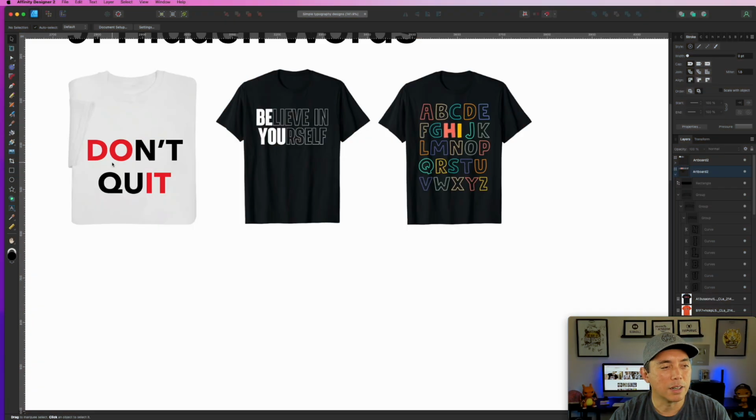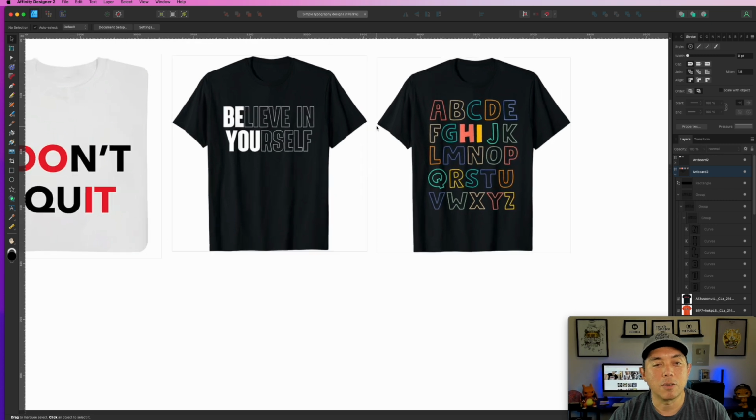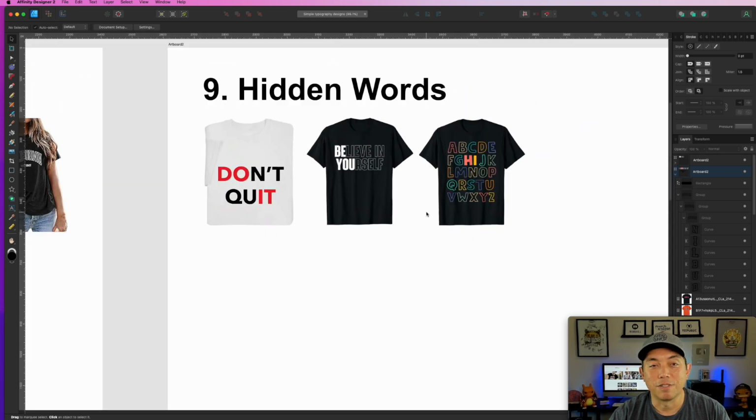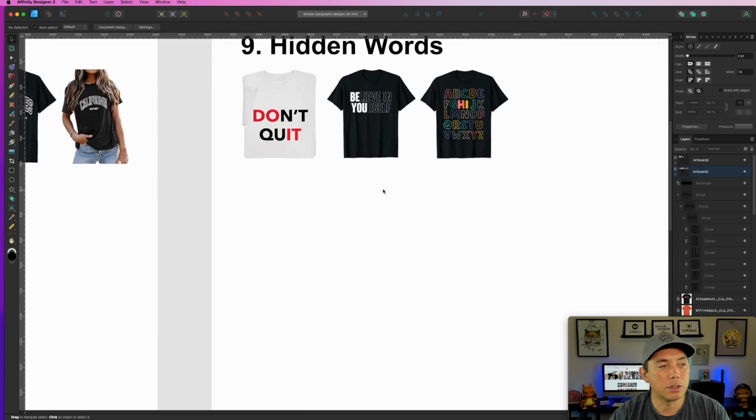So you can see here, don't quit, but it says do it, right? We're doing this with color. Now you can do the same kind of thing with filled and not filled or outline. So this says believe in yourself, but it says be you. And then this one has A, B, C, D, E, F, G, all the way through the alphabet. But hi is highlighted or filled in, right? So the easy way to do this is, let me show you.